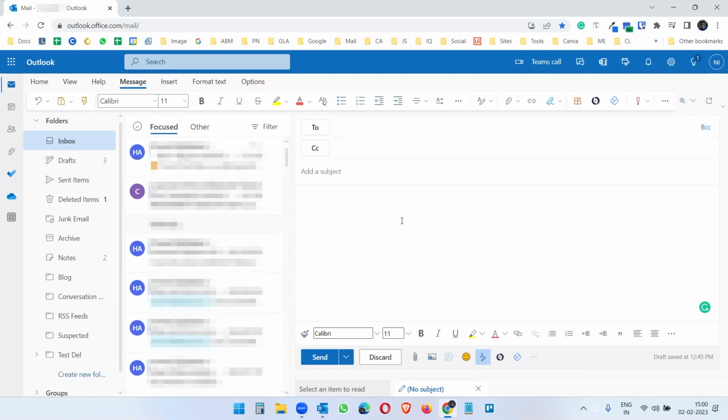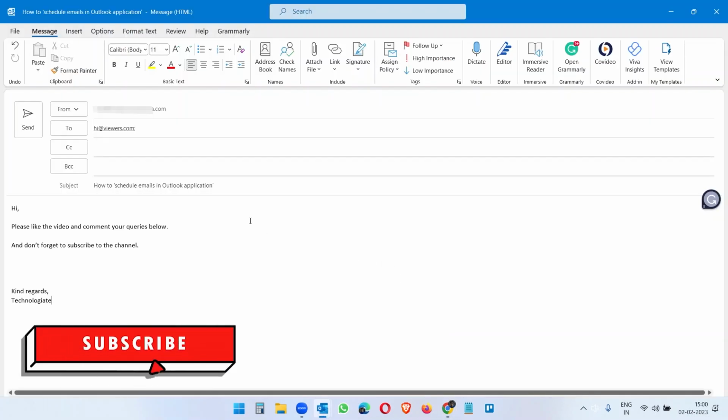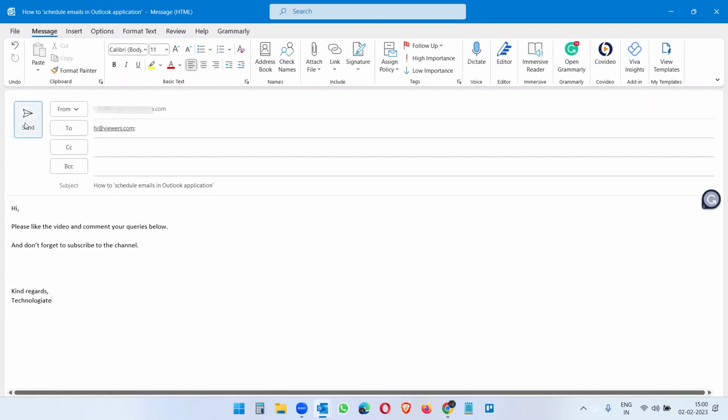You can schedule an email on Outlook Web to send it at a later time from this schedule option here. But on the Outlook application, you don't have any scheduling option when you are sending an email. Nothing is here. Let's see how to schedule an email from the Outlook application.